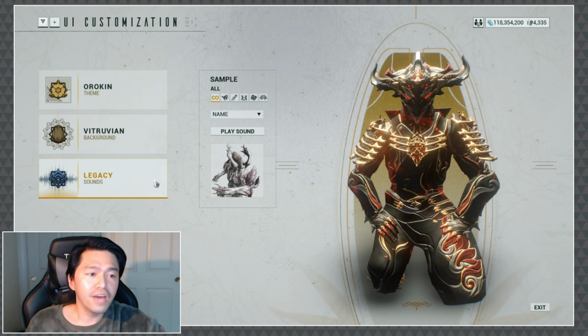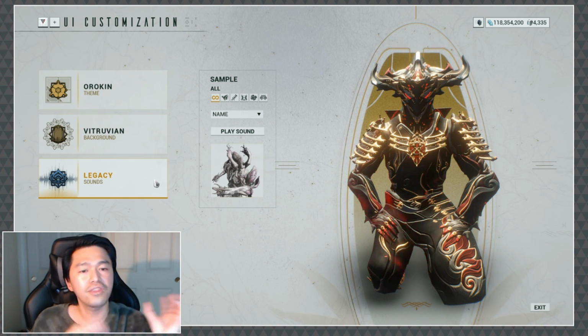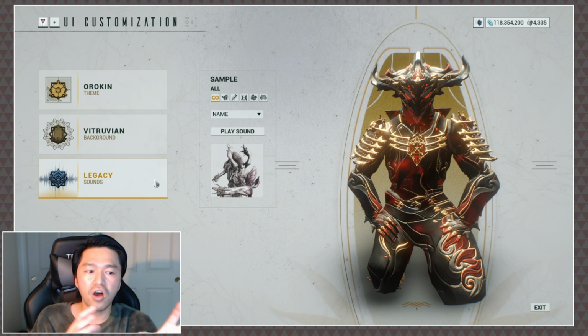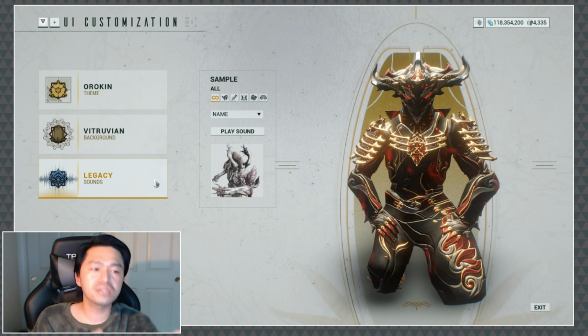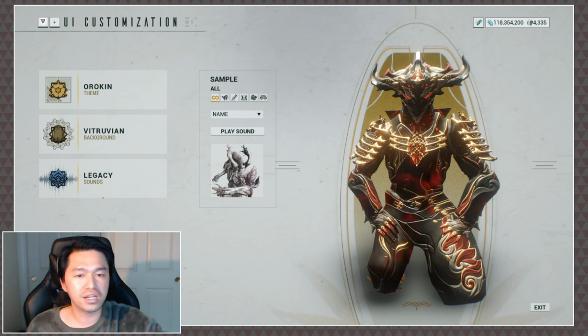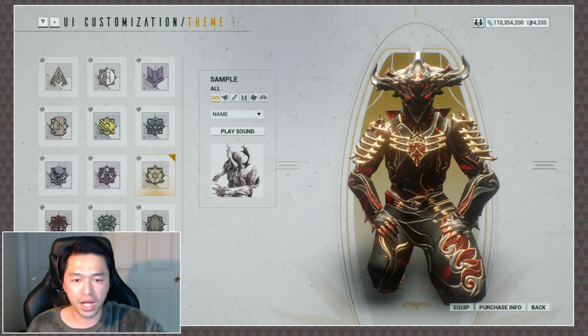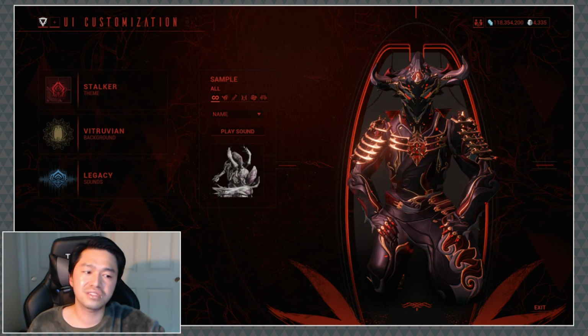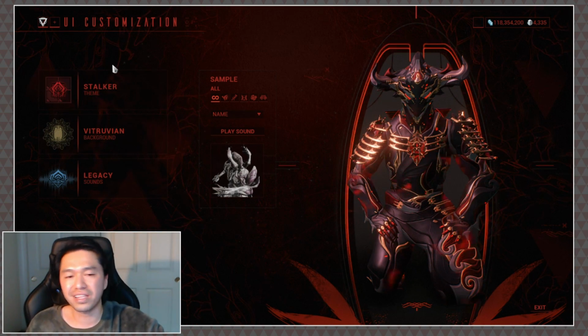The Orokin theme feels a lot more Orokin with the Vitruvian background. You see what I was saying? The Vitruvian and the Orokin are basically mirror images. One's the dark version, one's the light version. Because I think that the Orokin color scheme looks really, really good with this one as well. Then we have the Stalker theme, which... it delivers. It looks so good, okay?